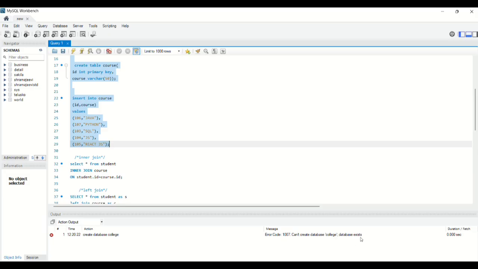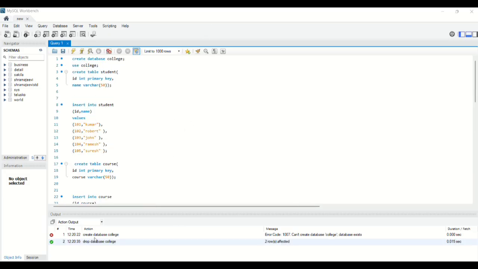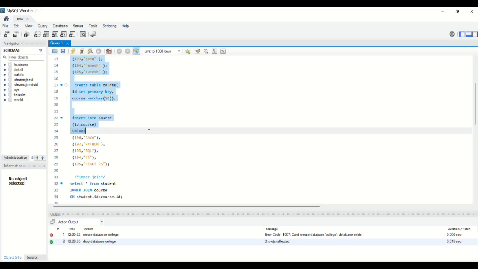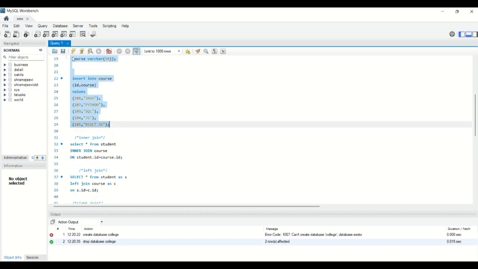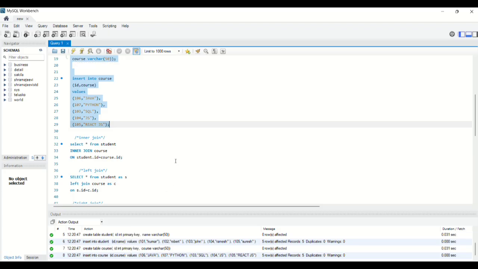What is that error? Create database already exists. Wait, it's showing you. So once again, refresh, then run. Yeah, error. First, I will explain the inner join. This is the comment section: inner join.